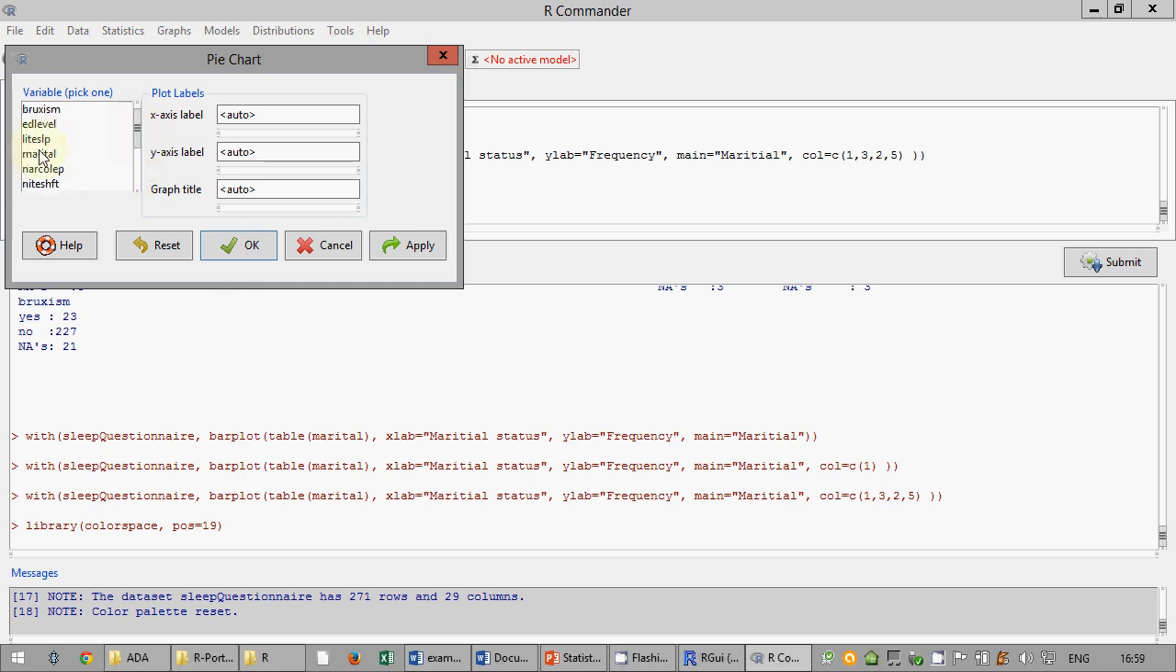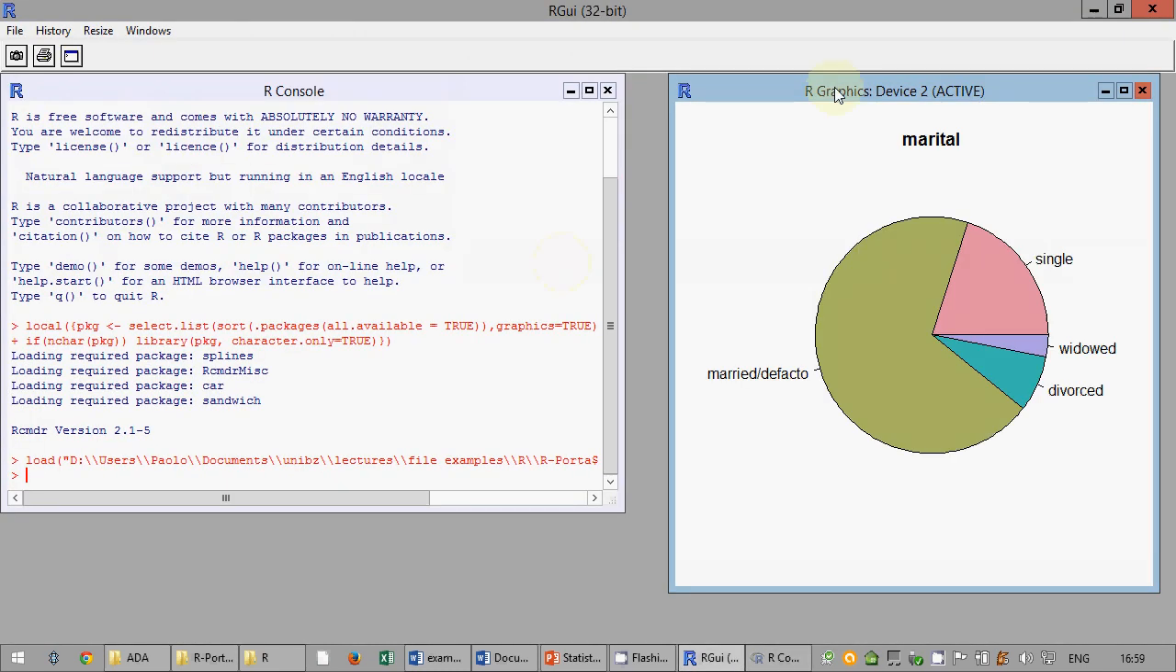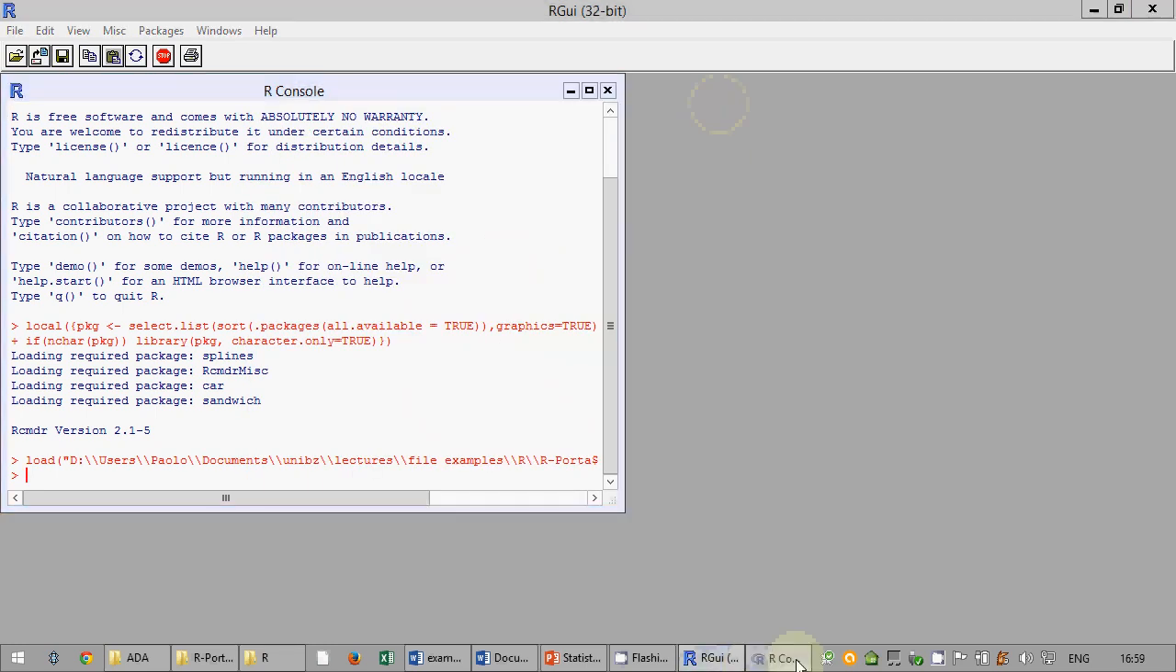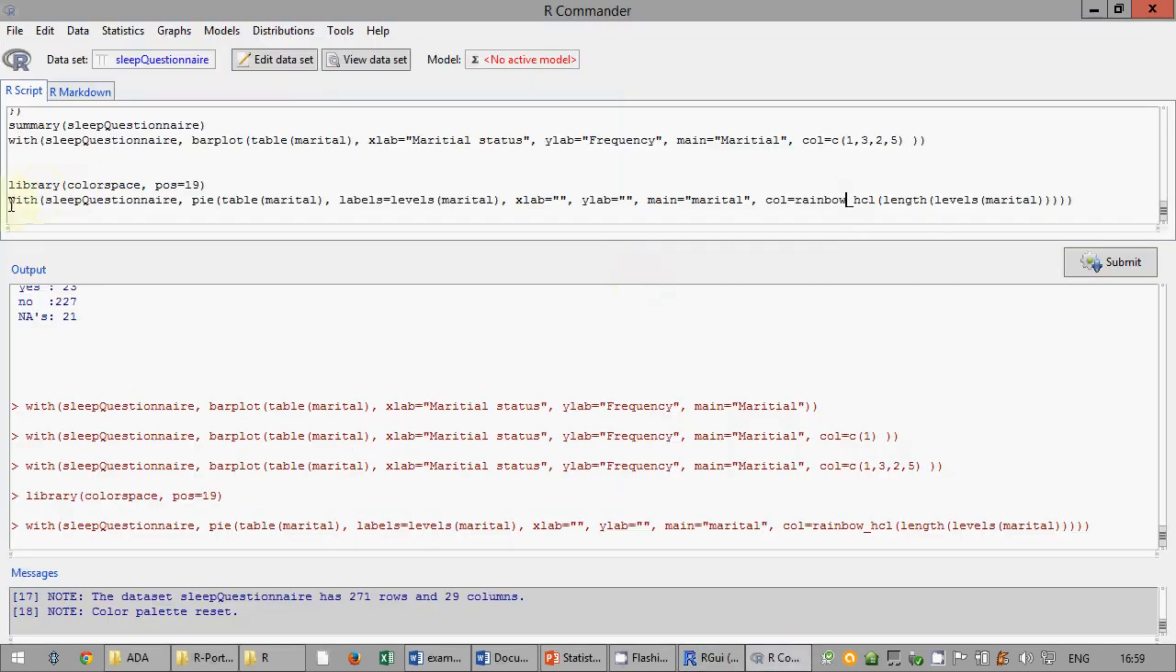Where is Marichal? Okay, this time I don't put any x's. Okay, well, nice, and it uses almost good colors. If you don't like the colors, you just specify them with C. Let's see, this was the thing used. You can see here there is a col equal rainbow, and so on. It means that the colors are taken from a rainbow. If you don't like it, you can change it.